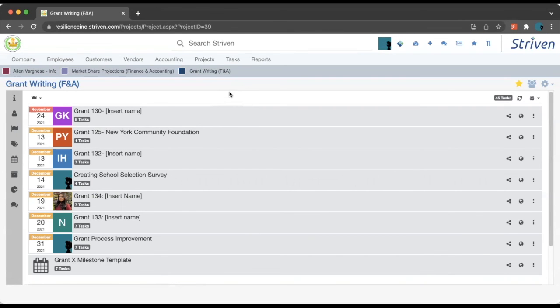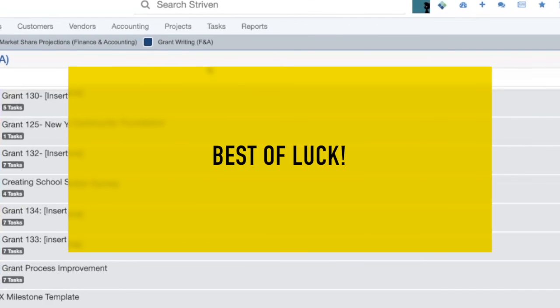And with that, we have covered everything that you would need to get started on Striven. Make sure to incorporate Striven into your workflow. And if you have more questions, reach out to your team leader or your project manager.